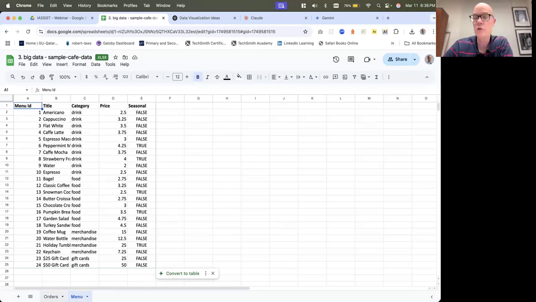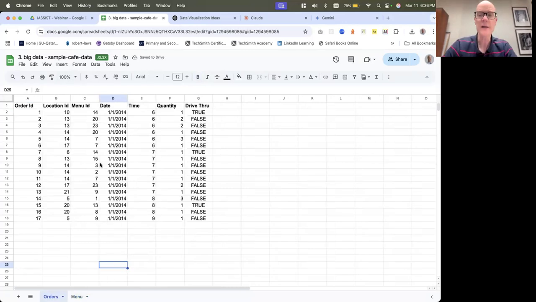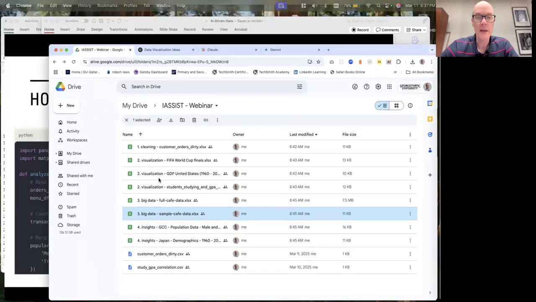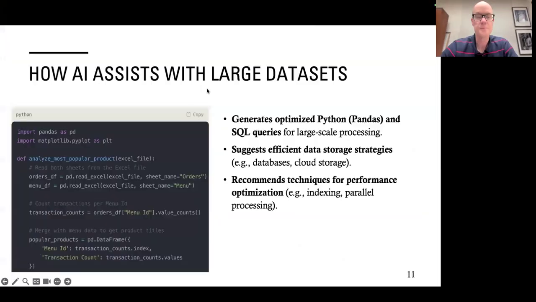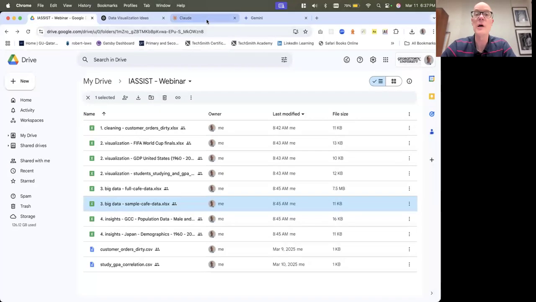So the actual data is 250,000 rows of data. This is just a much smaller sample, but it's detailed enough that the AI is able to understand what the full data set looks like just from this small sample. So it's enough to work with. Okay, so the way I would work with this is I would actually go to Claude.